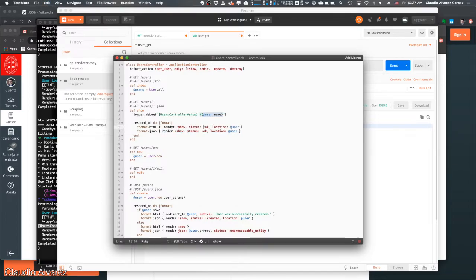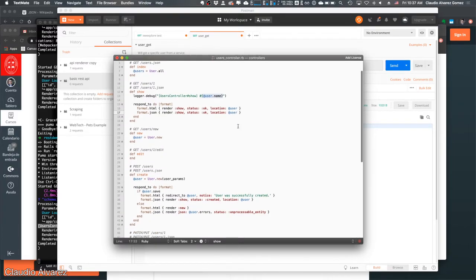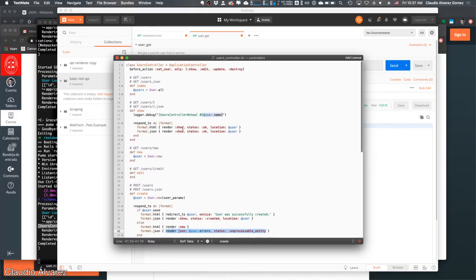Yeah, there we go. So I want to render... actually, I don't want to render show. What I want to do is render JSON. It's kind of strange that I have to do this by hand. It should work automatically out of the box. I'll just try doing that. JSON user.